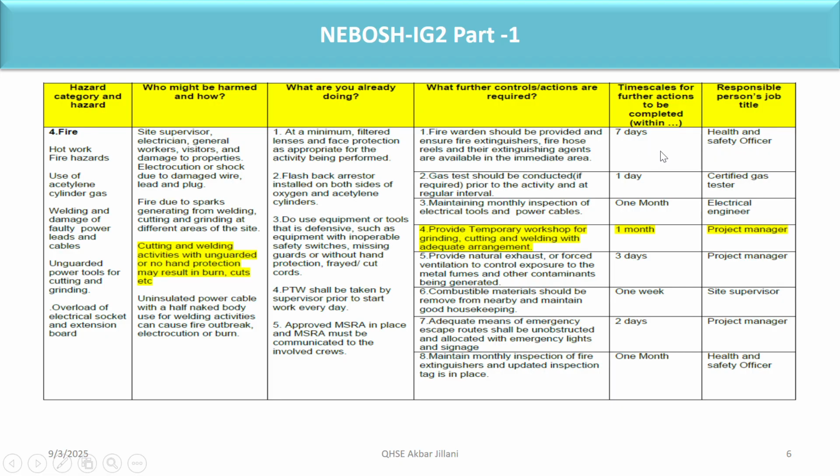So 7 days, and the health and safety officer. Actually, with this time scale, when you are giving it, a lot of resources are required, so you will have to give more time here, not 7 days. Clear? Now, second, a gas test should be conducted if required prior to the activity at regular intervals. Over here we will take 1 day, certified gas tester. Now, maintaining monthly inspection of electrical tools and power cables, like 1 month, then electrical engineers.